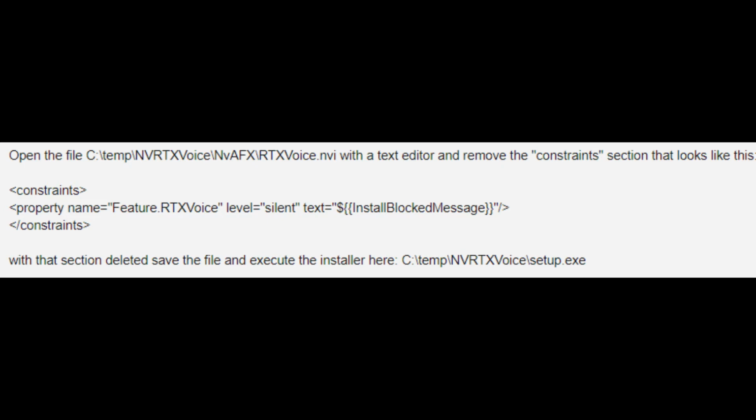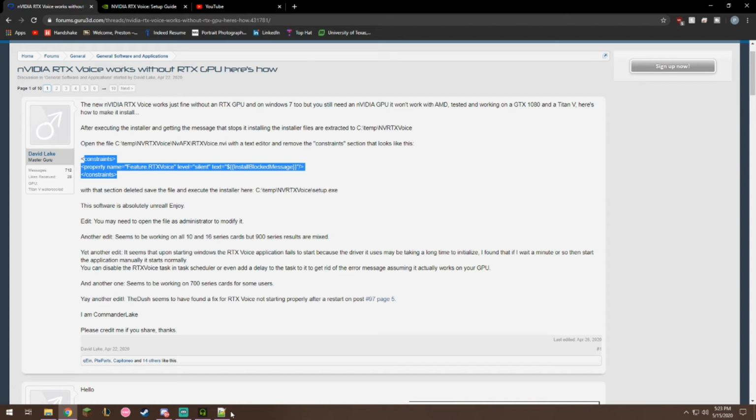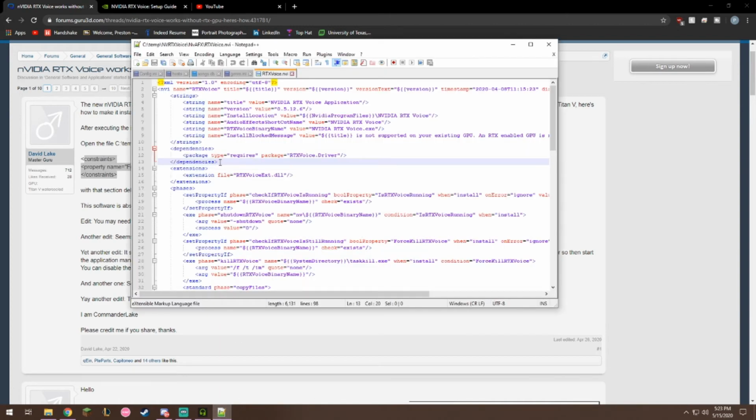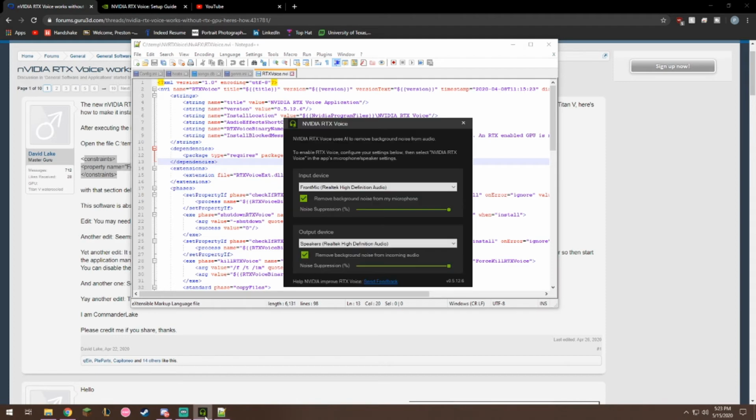So I have this right here. This is the thread I said I'd link in the description below. And you want to find what's called constraints, property name, this long thing, constraints. And it should be right here in between dependencies and extensions. I already have it deleted since my graphics card doesn't support it. And I can tell you it works fine. I have it open right here so you guys can see it. It does work, and it's also running, right?